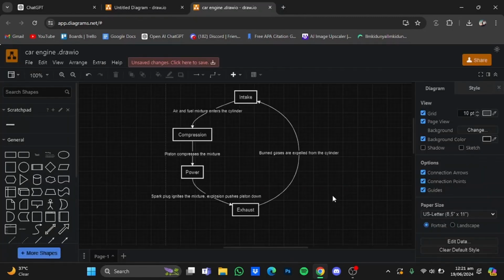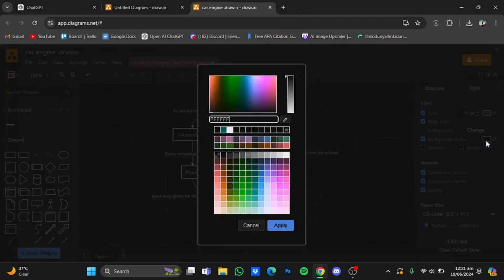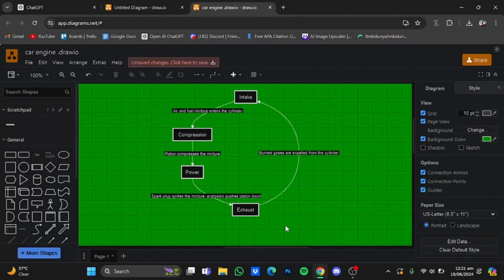So here my diagram has been created. Now you can also play around with this diagram. For example, you can adjust the background color. Just clicking on this button right here and selecting a background color. For example, I'm just going to go for green, let's say. So here is the color change. From here, you can adjust the paper size according to any user desires, and you can also go in landscape mode if you want to.